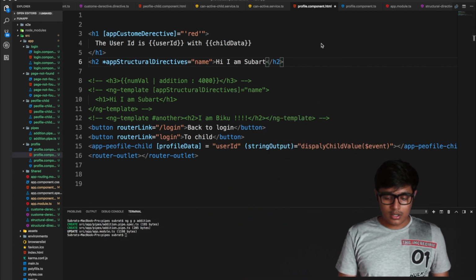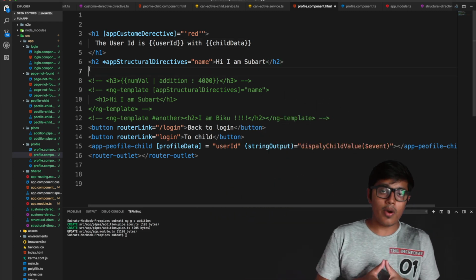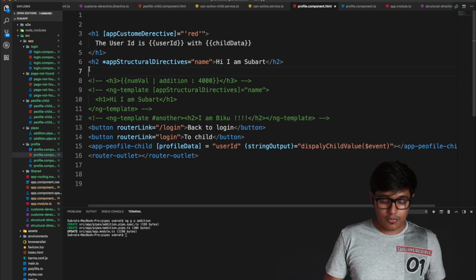Suppose you have a value of 100 and you give it to the pipe, and you want multiplication, or some addition, or you want to power it up. The output value will come according to the logic, but the input value will never be changed. That's how a pipe works. Now you will see a basic example of a pipe using a date. Here is the profile component, and we will go ahead and implement a simple pipe for now.